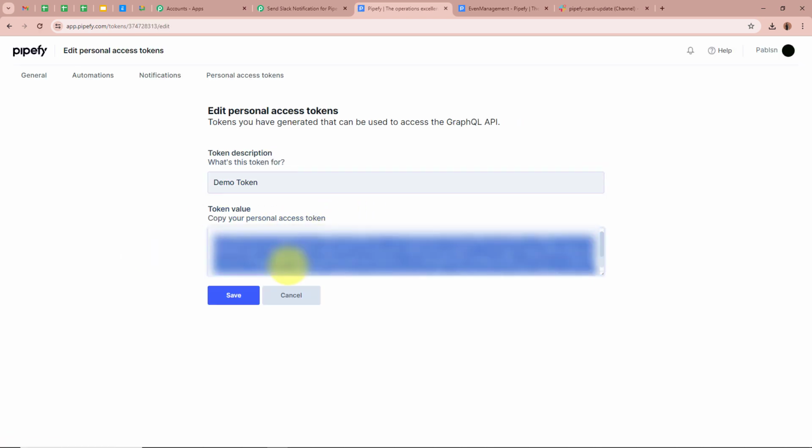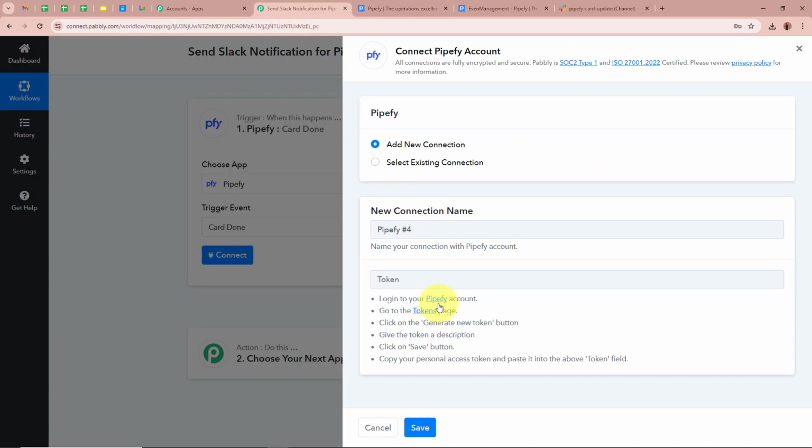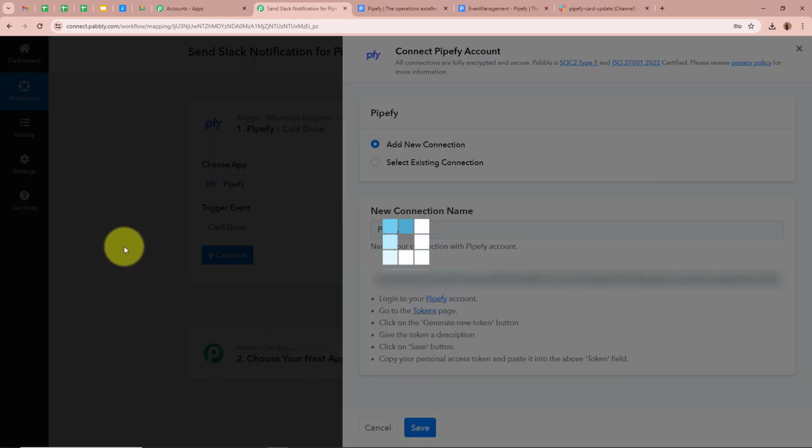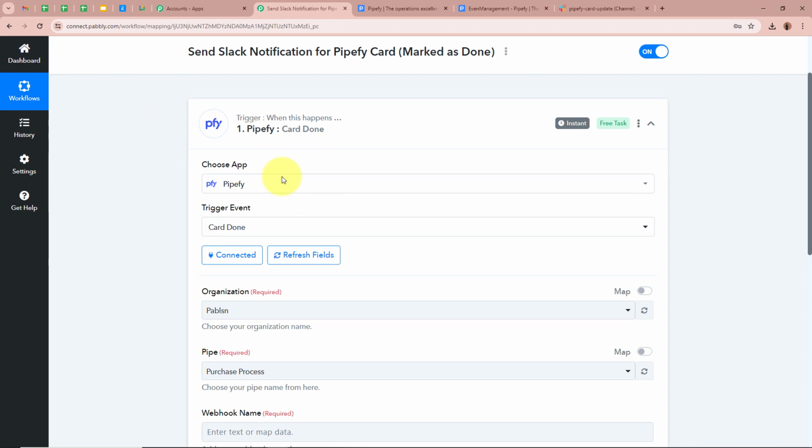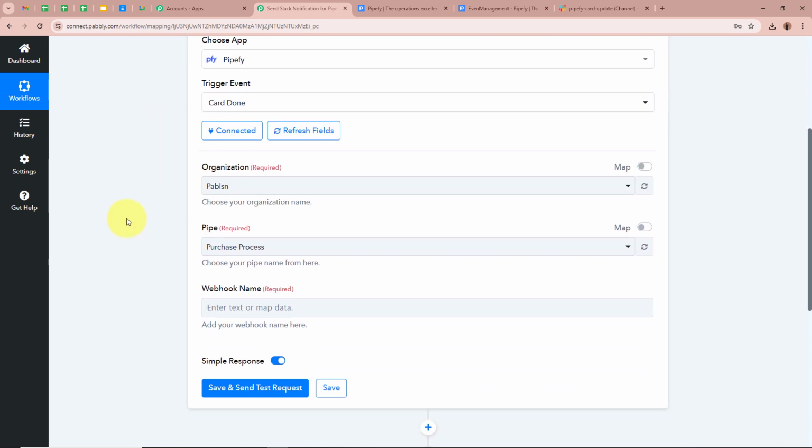We're going to open this token, copy it from here, and paste the token in our workflow that we have created right over here. Then we're going to click on Save. As you can see, we successfully connected Pipefy with Pabbly Connect.